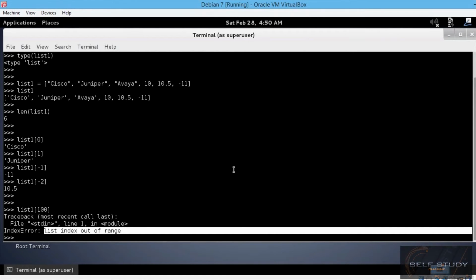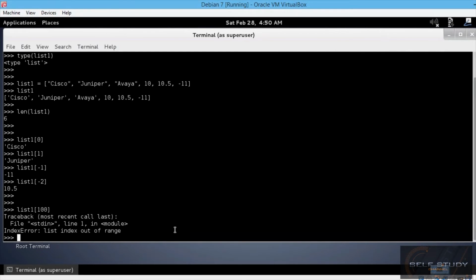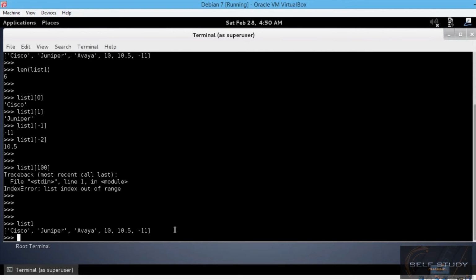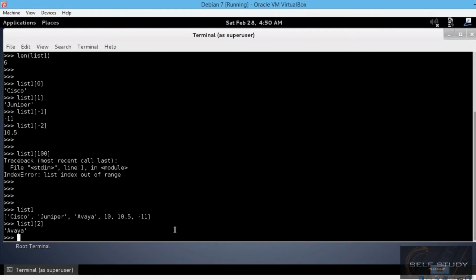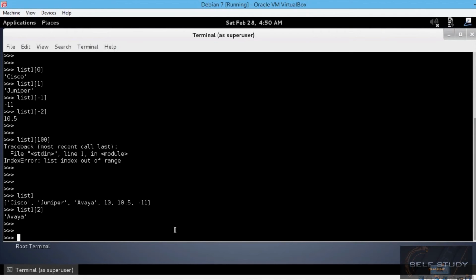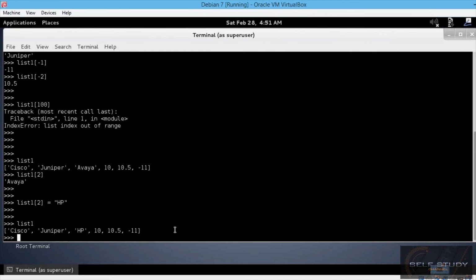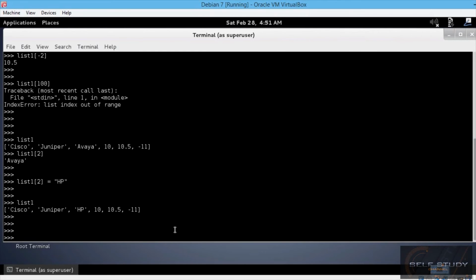To check that lists are indeed mutable, let's try to replace an element in the list. So we still have list1. Let's see list1 of 2. We return Avaya. Okay. Now let's replace this element with another vendor, let's say HP. So we just have to use the equal sign to modify this. So list1 of 2 equals HP. Now let's check list1 again. Okay, so this is how you can update a list.